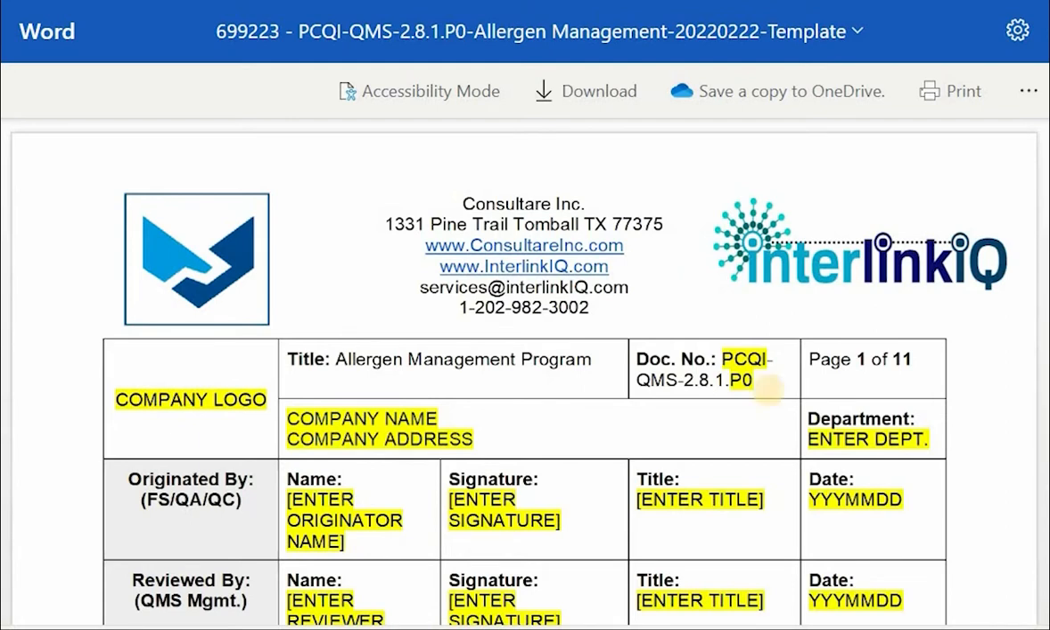And since this is a template, we indicate the PCQI as the account initials. However, we can customize the code based on the company's initials. For the page number, we use the page X of Y format. Ensure that it reflects the current page position and the total page number of the document.